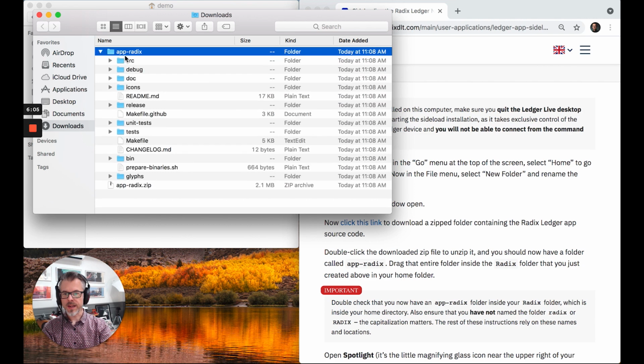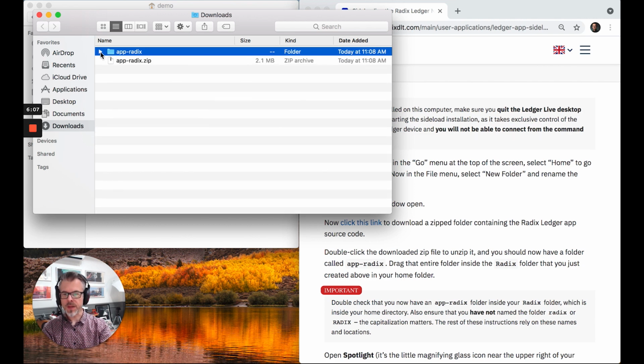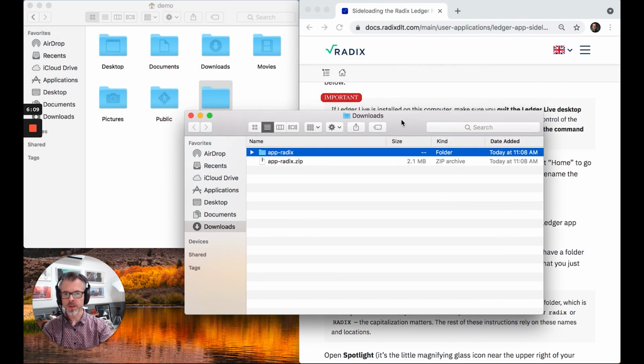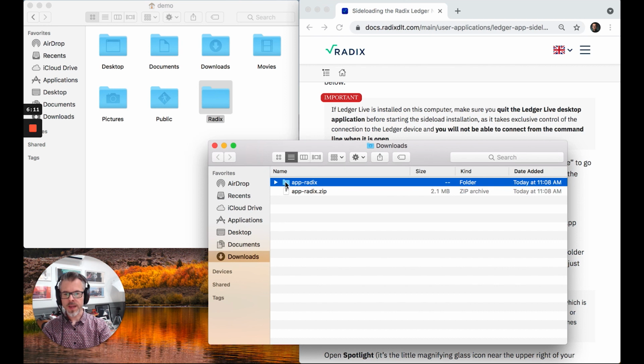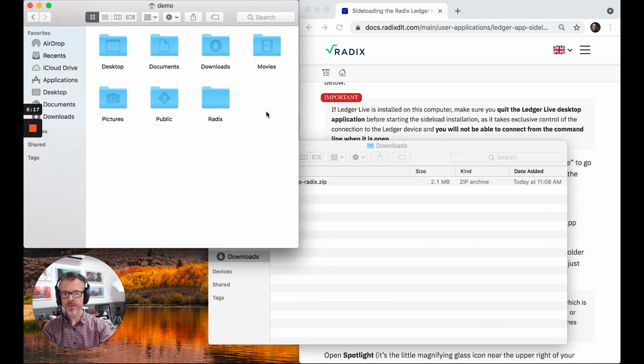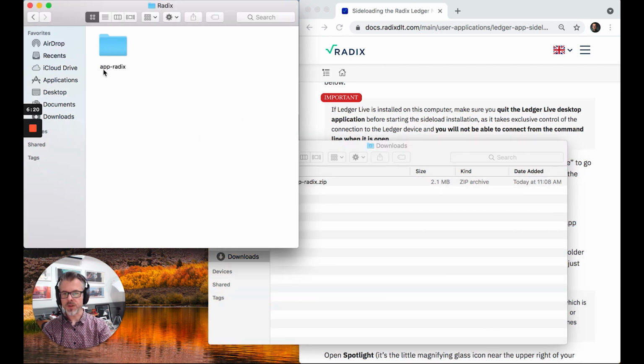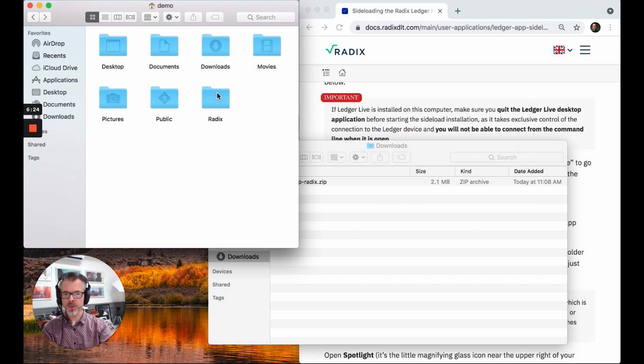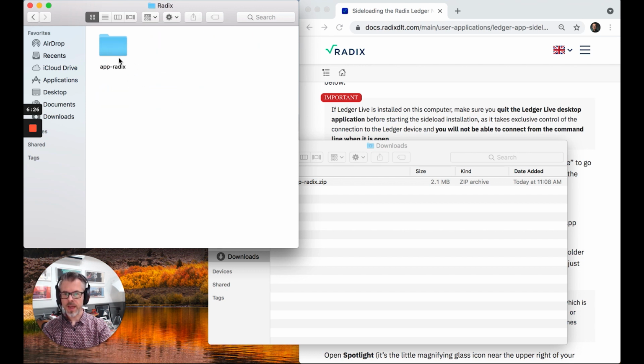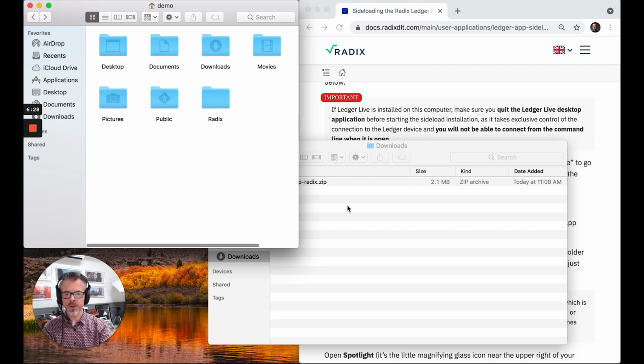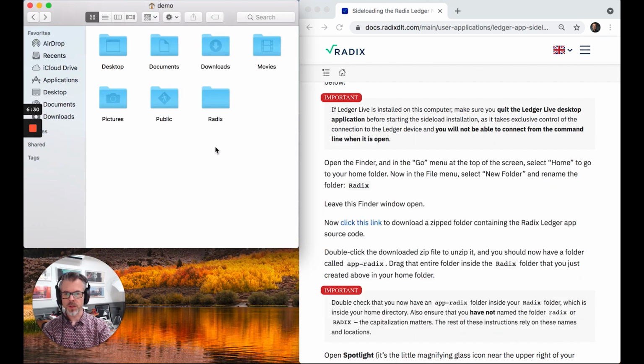And inside here is a bunch of source code stuff. You're not going to have to mess around in there. All you need is the folder. And what you're going to do is drag that folder to the Radix folder that you just created. And then you may want to go in there, just make sure that you have an app-radix folder inside there. So in your home folder, Radix folder, app-radix inside that. Okay, now you're ready to go. We can close that.